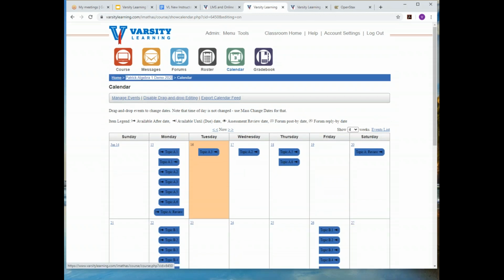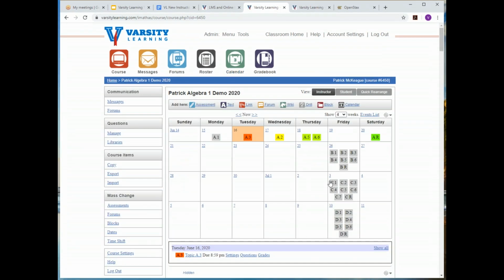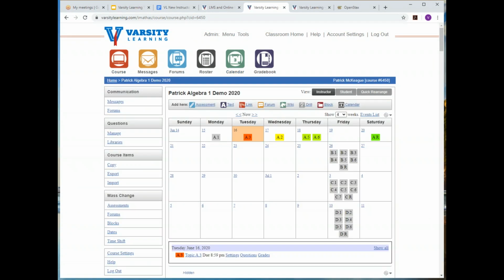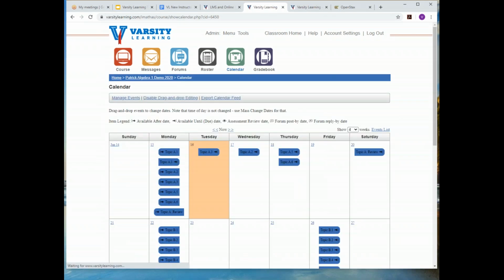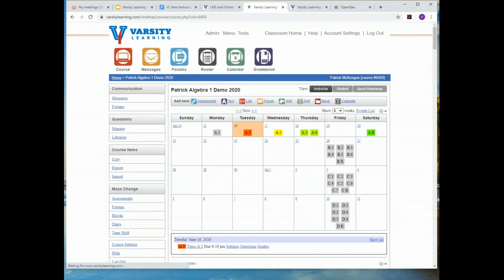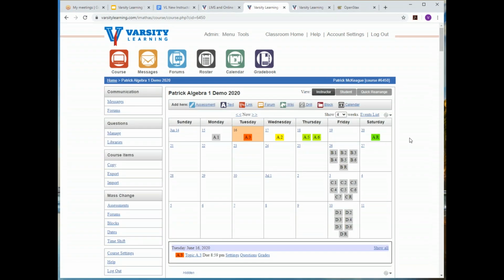So drag and drop editing, now I go back to the assignment or back to the course. And you see we moved one of those dates. Also notice that when I'm navigating, I just use the navigation here, the name of the course. I try not to use the back button. So I can just go to the course page by clicking on this course link here, go to the calendar, go to the gradebook, back to the course page here. Okay.